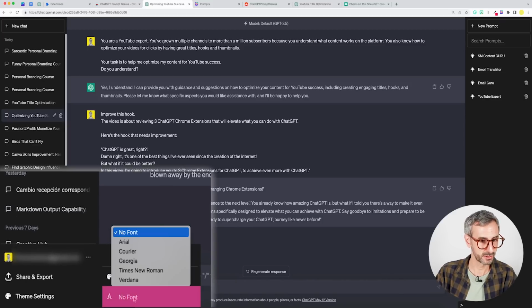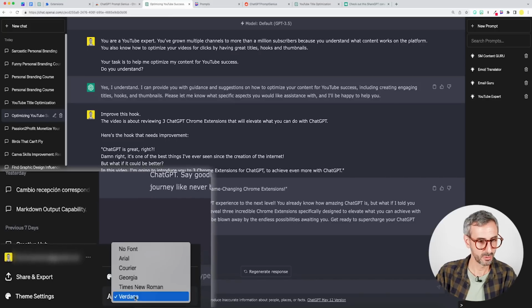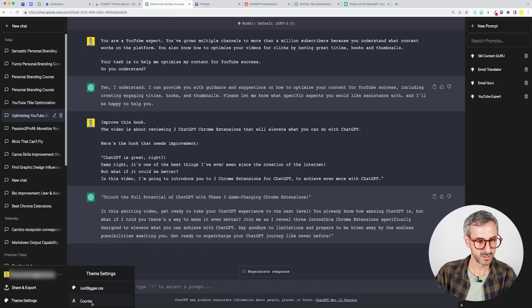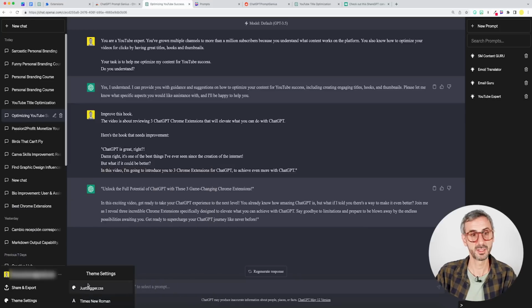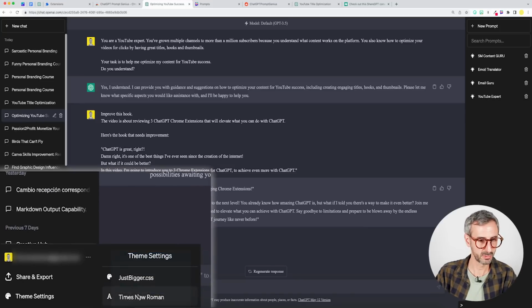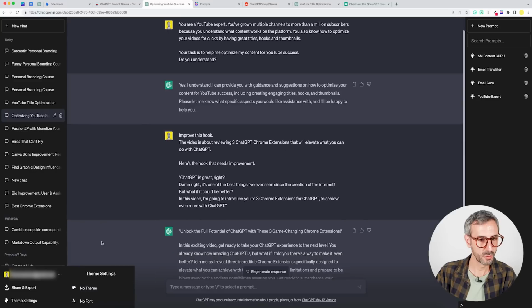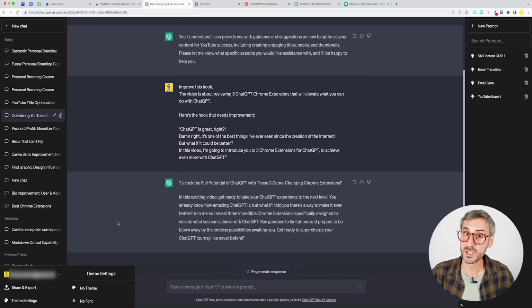And you also have fonts, so you can change the font. For example, if you like Verdana, or if you like Courier, you can just change the font of ChatGPT, which is pretty awesome. So let's come back to no theme, no font, but just know that Prompt Genius gives you that possibility. So that is what I wanted to show you.